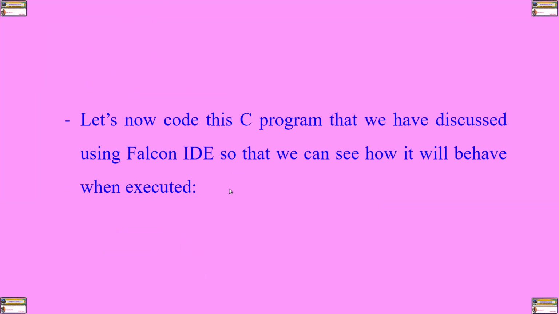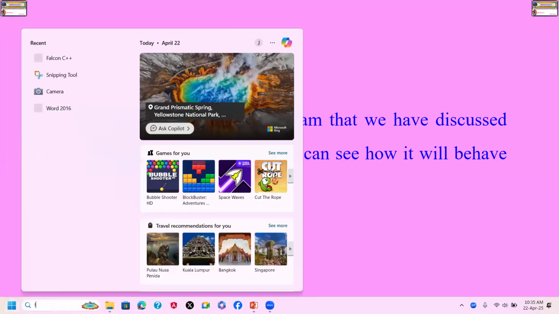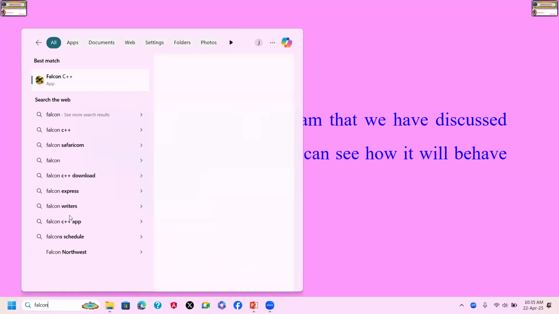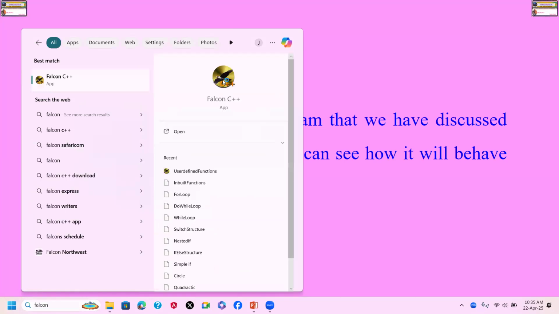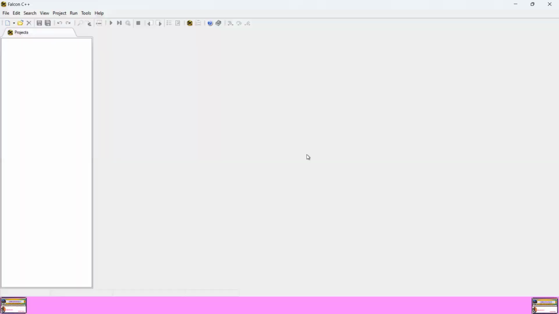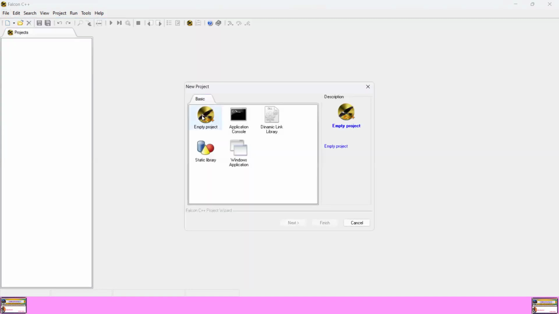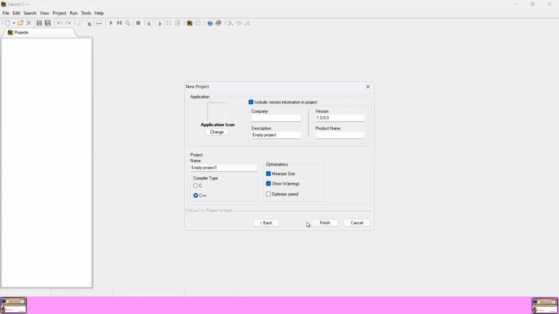So we are going to launch Falcon IDE. So you type here Falcon, or you can just click on Start, then go to Programs, and then look for Falcon IDE, then load it. Once it loads, click on the File menu, point on New, and click on Project. Then under New Project, click on Empty Project, and click Next. And for the project name, give it a name.